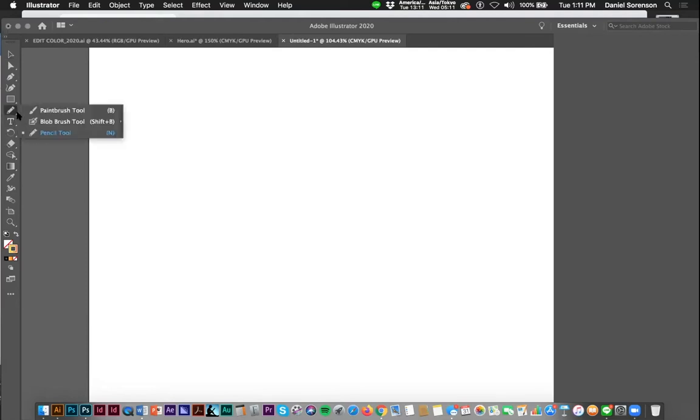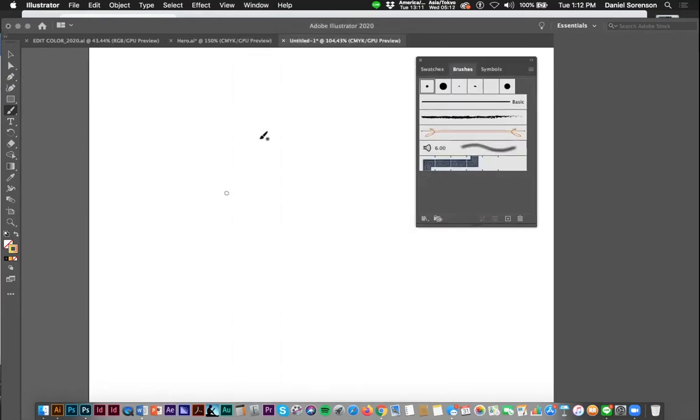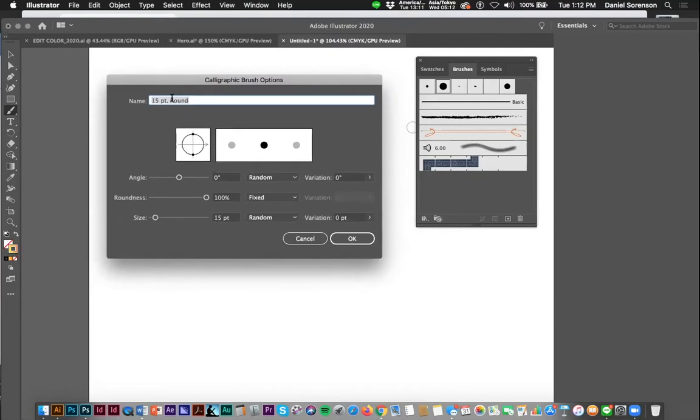So it's in here with the pencil tool. Now I'm using my graphics tablet. So hopefully some of you at least were able to get the tablet. I want to open up the brushes panel. Okay, and I'm just going to double click on one of these brushes. Take this one here. So this is a calligraphic brush. So we have, like I said, 5 different brushes. We have a calligraphic brush. We have something called scatter brushes, art brushes, pattern brushes, bristle brushes.